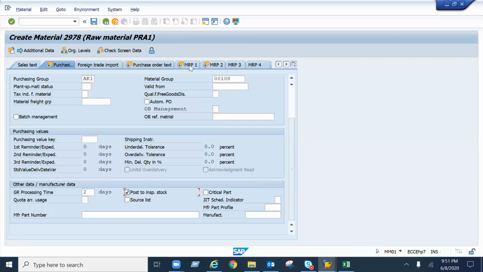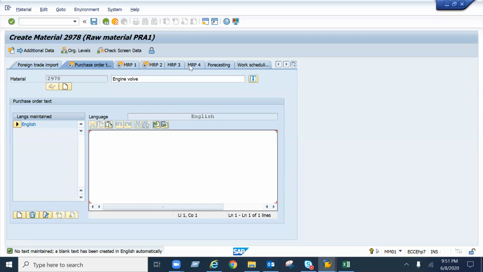And then I go to MRP1, a purchasing view, purchase order text. I want to update the purchase order text, saying, I would say, handle with care, or something. So this will go as the text in the purchase order header when I place a PO for this. How nice it is. So the vendor will see it, and I can even write more.